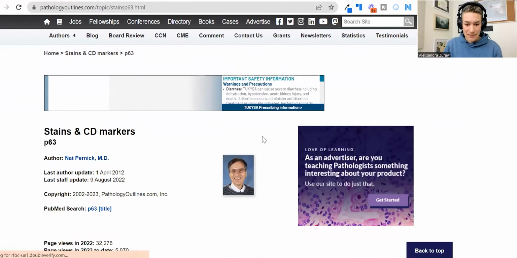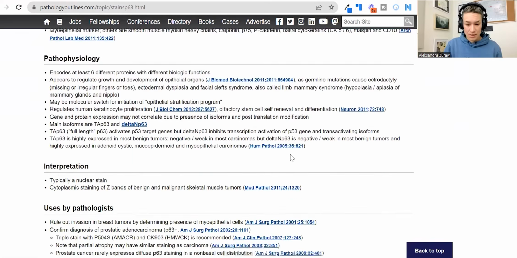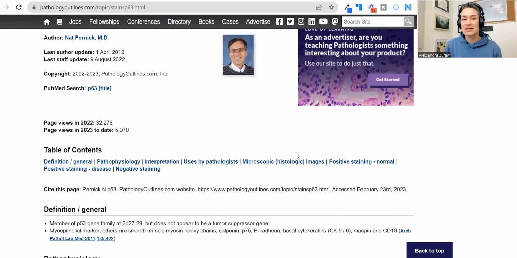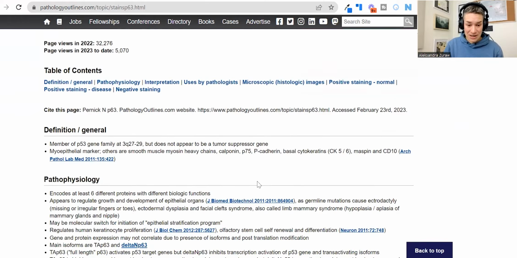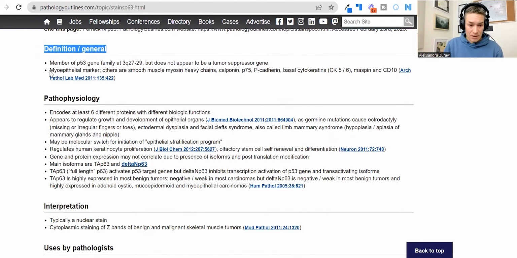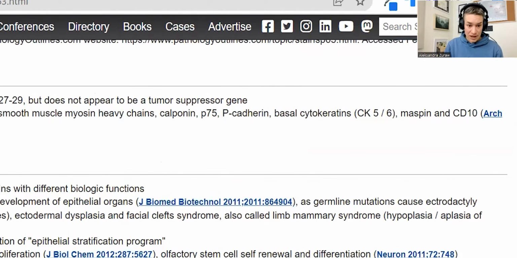And here you're gonna have, and this is Dr. Nat Pernick, he made this website. So here, it looks like textbook because that's what he says this website is. It's like an online textbook. But again, don't be deceived. The information is there. So you can have, you see the definition. This is a member of this P53 gene family. Okay. And you already see that this is a myoepithelial marker. So it's going to be in the myoepithelial cells, but also smooth muscle and wherever, right?